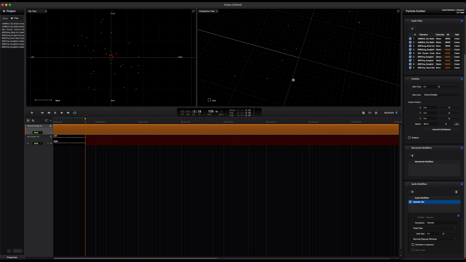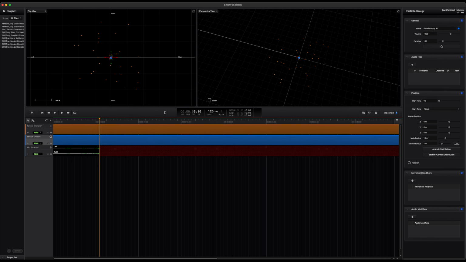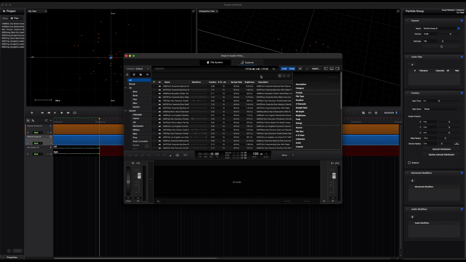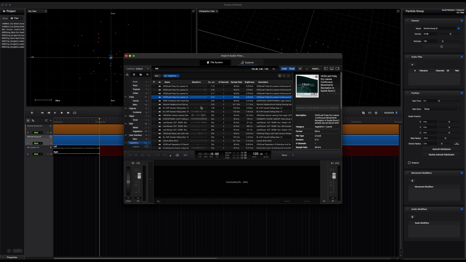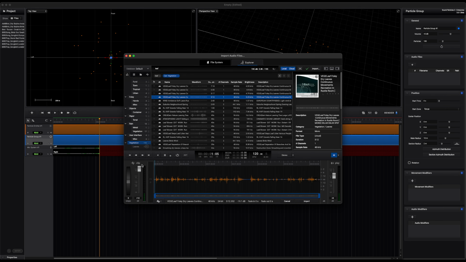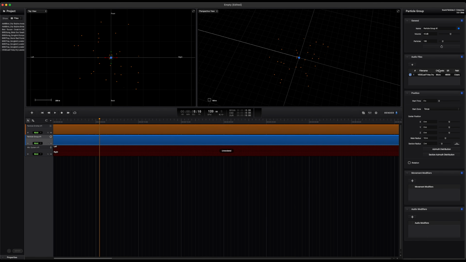Now, let's add the sound of forest leaves rustling. I'll create another particle group and use the built-in explorer to find a suitable leaf sound. Let's type leaf and browse the vegetation category. This one here sounds just right. Not too short, not too long. So I'll import it. I'll increase both the main radius and section radius, so the sounds are scattered across the forest.